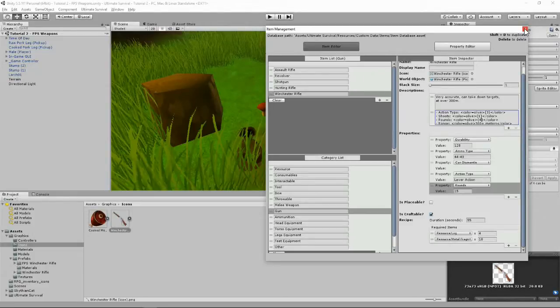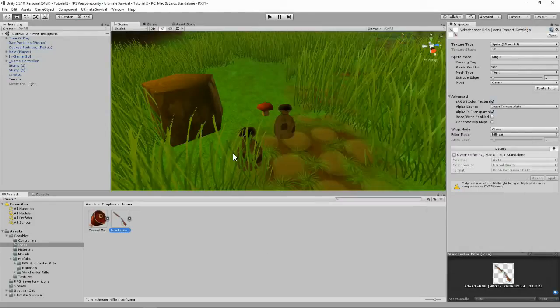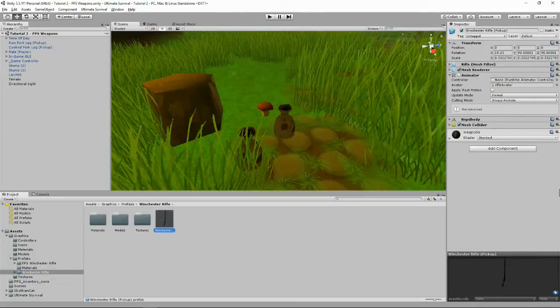So let's get back into our game. I'm going to click save just in case that mosquito crashes my computer. And let's test this out. Let's go to the Winchester. Oh no, I won't be able to use anything because it needs to have the item script.